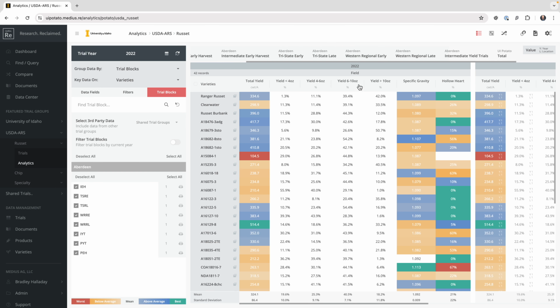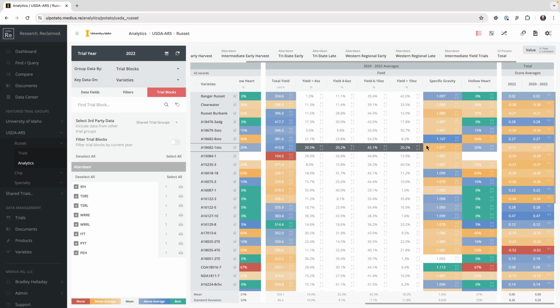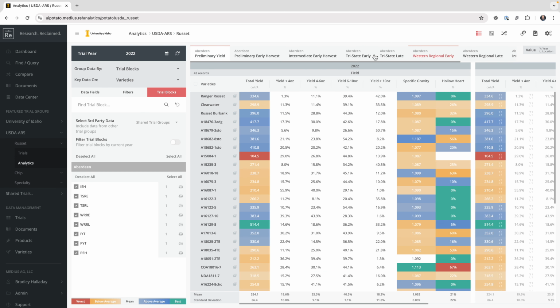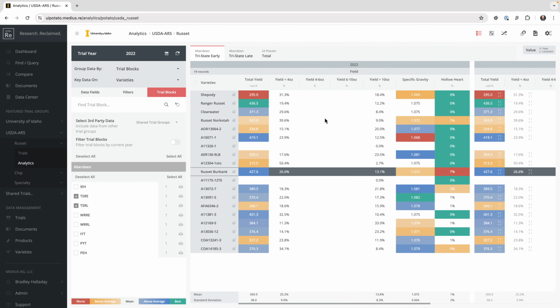All of that information, each one of those data fields that we selected, plus if there's multiple years available, which there will be coming up once the rest of that data is entered, you would have those values here, same as what you're used to using in all of the other licenses. But let's say, for example, that we're just interested in looking at some tri-state data. So I could come here into trial blocks, and I'm going to uncheck all of the other ones, and we're just going to go with the tri-state regional early, tri-state regional late. Go ahead and rebuild that, and you'll see I just have those two tabs now.